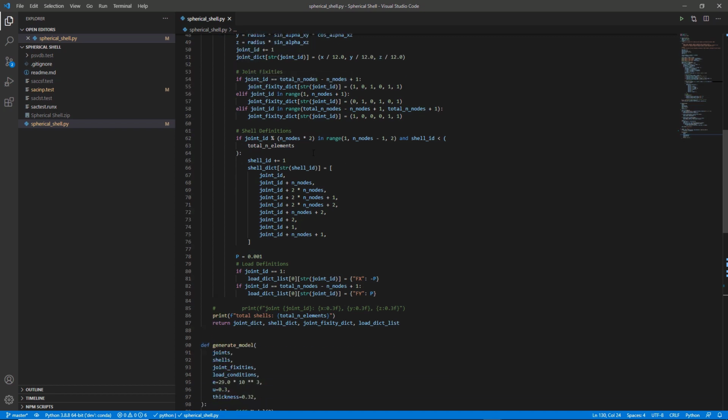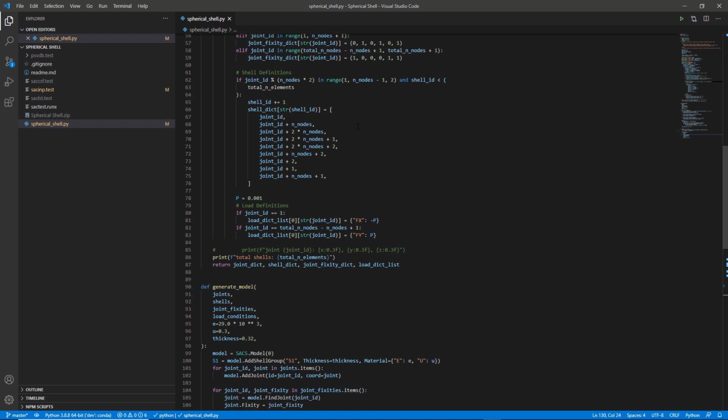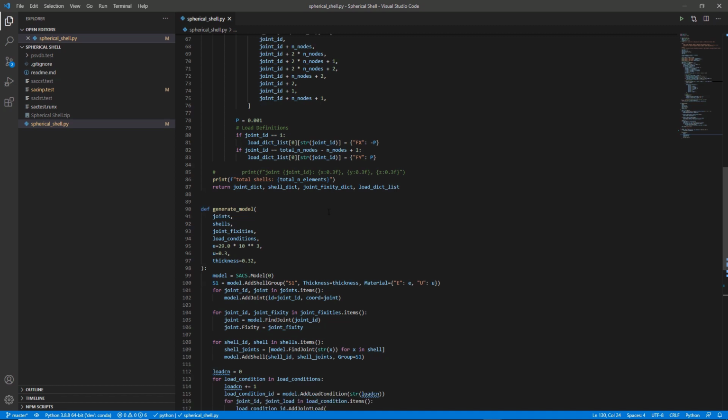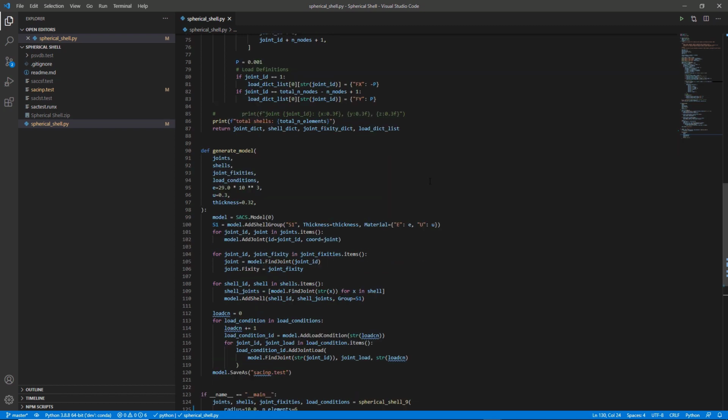And then I'm doing the same thing for shell definitions. I use a little bit of math to figure out when I'm on a local 0 coordinate for a shell element, and then assign the rest of the shell element definitions with these relative node locations. And so then the last thing, I just put some loads onto the joints that are at the corners of the spherical shell. And as I said, I return all those values back.